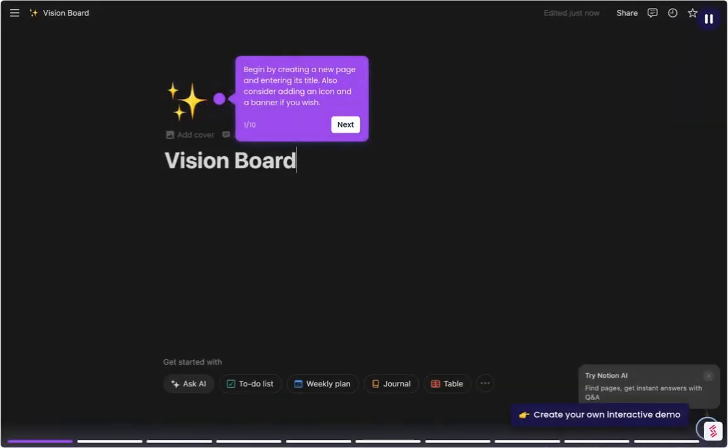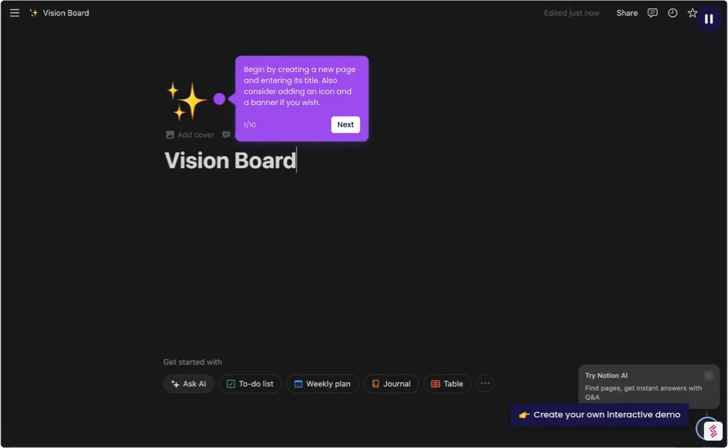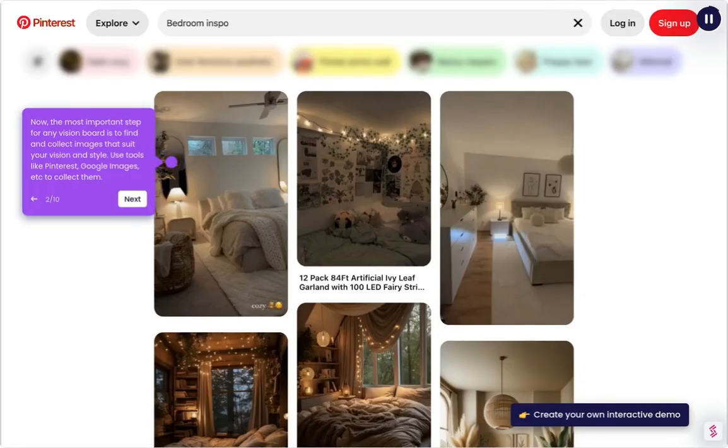Begin by creating a new page and entering its title. Also consider adding an icon and a banner if you wish. Now, the most important step for any vision board is to find and collect images that suit your vision and style. Use tools like Pinterest, Google Images, etc.